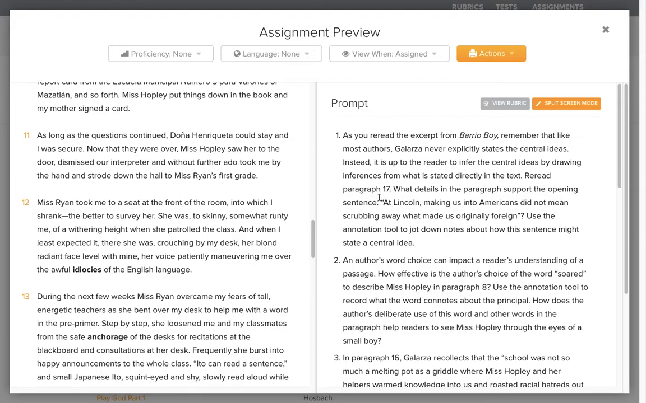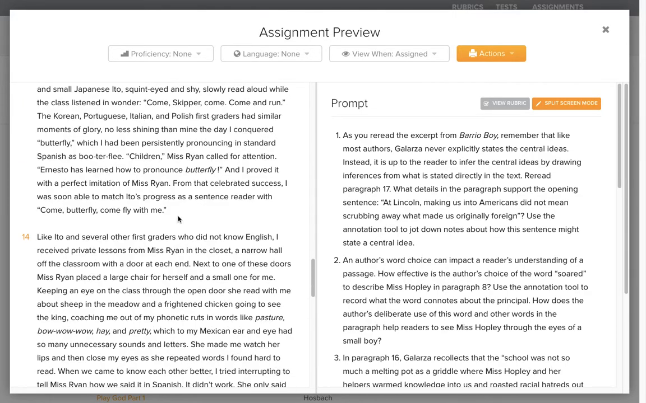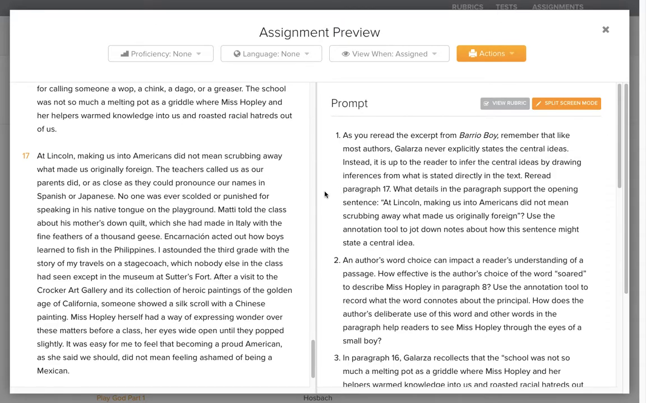Reread paragraph 17. What details in the paragraph support the opening sentence? At Lincoln, making us into Americans did not mean scrubbing away what made us originally foreign. Use the annotation tool to jot down notes about how this sentence might state a central idea. I'm going to scroll down to paragraph number 17. Here it says to use paragraph 17. The answer to my statement here about how the sentence relates to the central idea is found right below it.